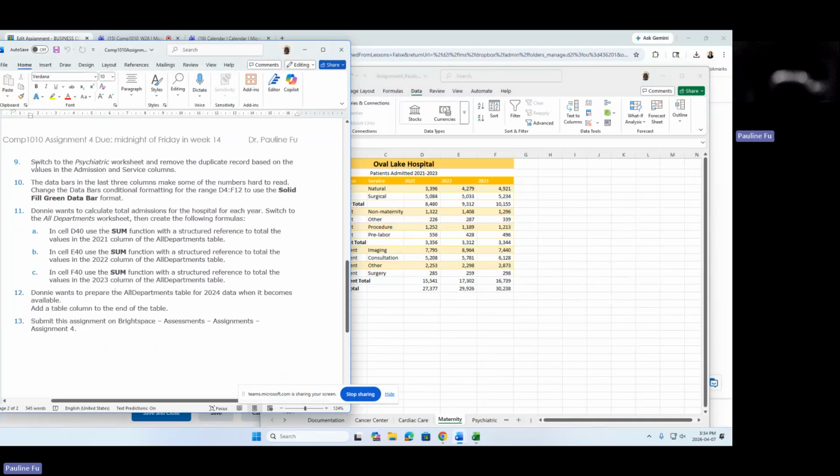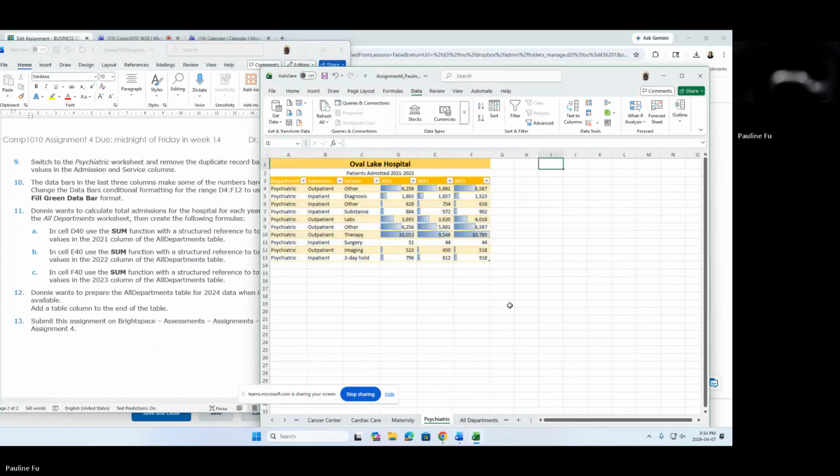All right, step 9, switch to psychiatric worksheet and remove duplicate records. So switch to psychiatric. Remove duplicates based on admission and service.